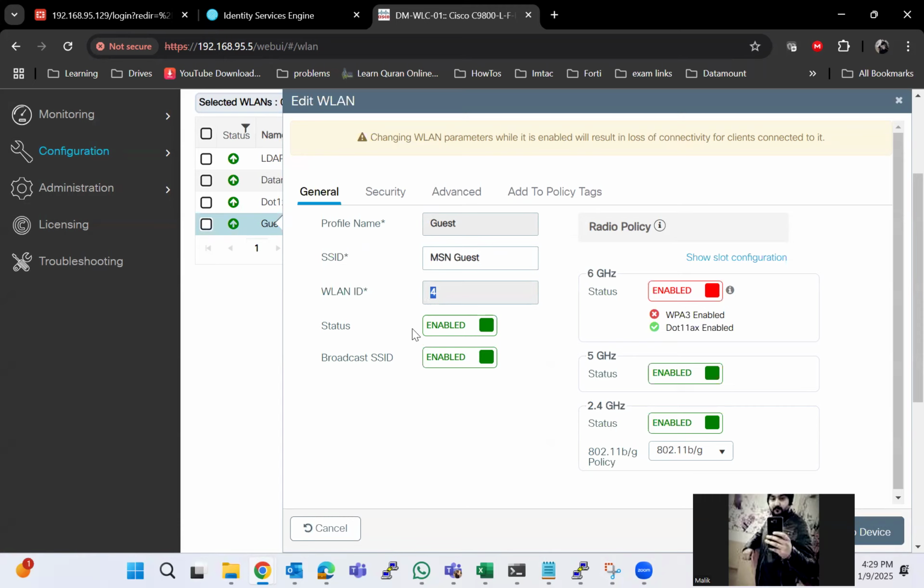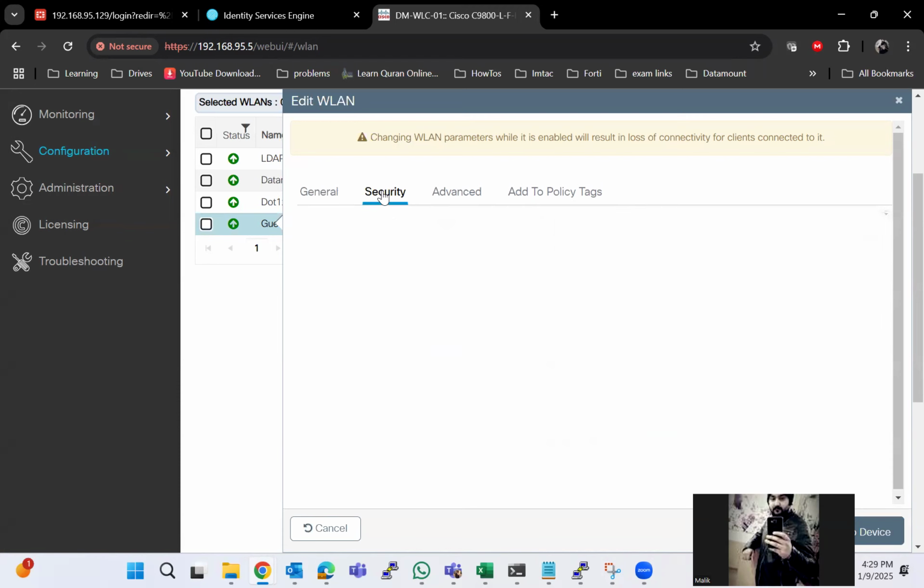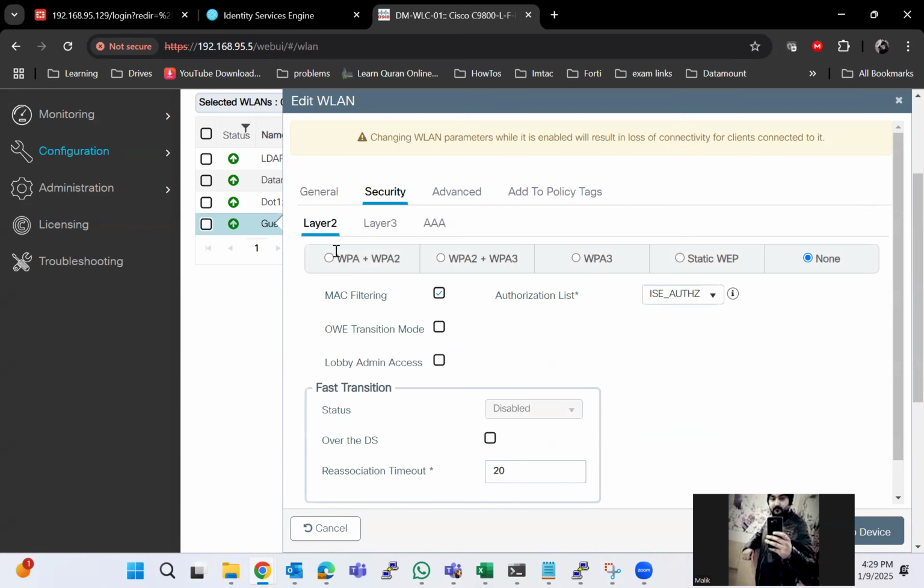Okay, and I enable it. Then in the security tab, I disabled layer 2 none, and under this option I enabled MAC filtering, and in the authorization list I have added ISE authorization. These ISE servers we have added. If you see my last video, I have already added the ISE server as a NAC, as an authentication and authorization server in this wireless controller. So I will select ISE authorization here.